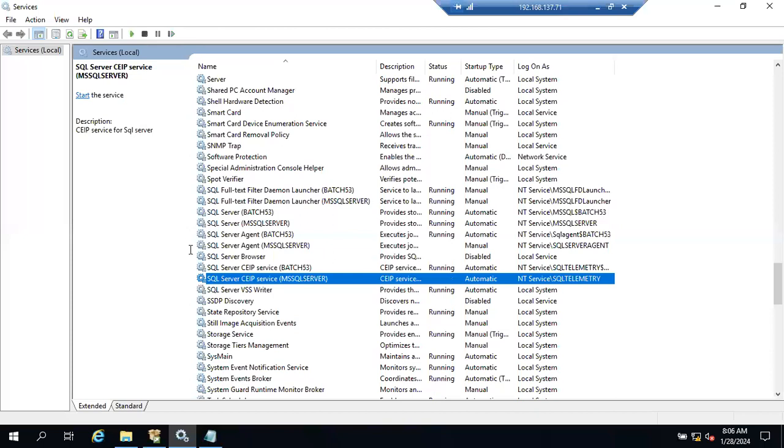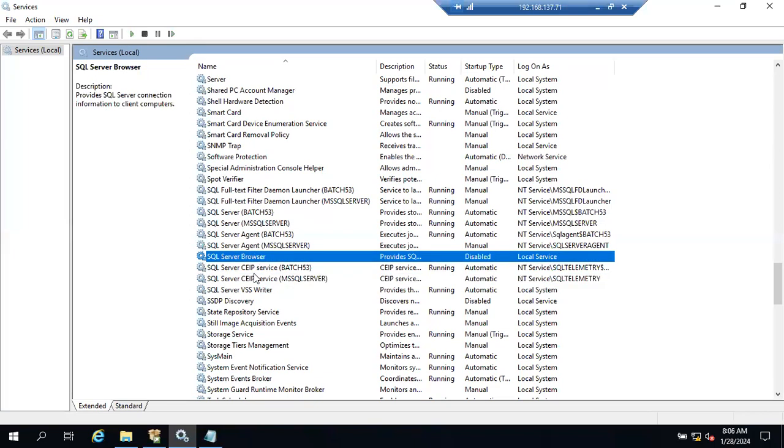So browser service, yes, please. What did you tell about full text? Full text will help you for the search operation. To search the data, we need one service, right? So that will take the help of the full text search service. Okay. Right? So browser service and VSS writer.